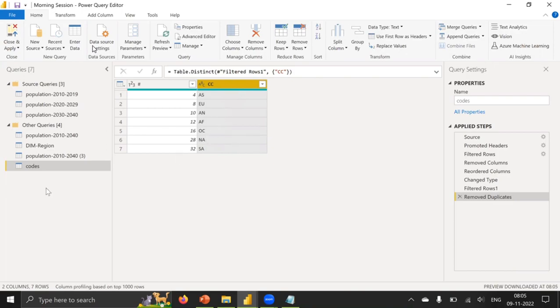Now we'll create a new table. How can I create a new table in Power BI where you manually enter the data, or paste the copied data? In the Home menu, in the New Query section, you have this Enter Data option. The description says you create a new table by typing or pasting in new content. We have already copied the CC column, so click on Enter Data.